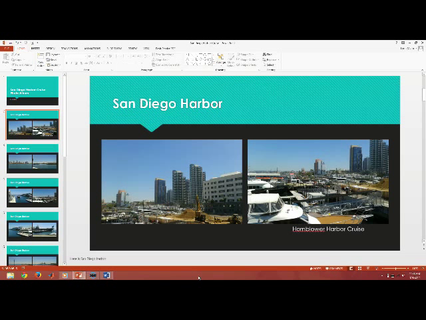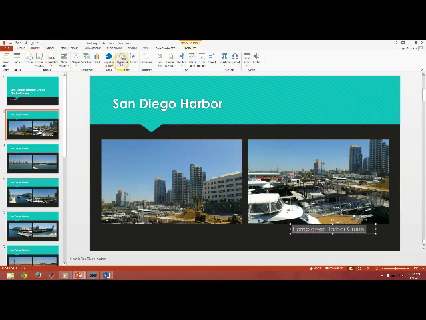So we have our working document, and I want to build a few hyperlinks. The first one I'm going to build is a traditional hyperlink where it goes out to the web. So right down here I have the title of Hornblower Harbor Cruises, which is the cruise that I took in the San Diego Harbor for these pictures. I'm going to go ahead and just highlight the text. And to insert the hyperlink, we're going to go to the Insert tab. In the Links group, click on Hyperlink.